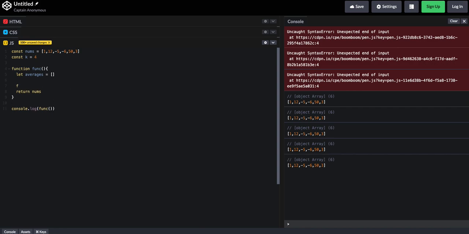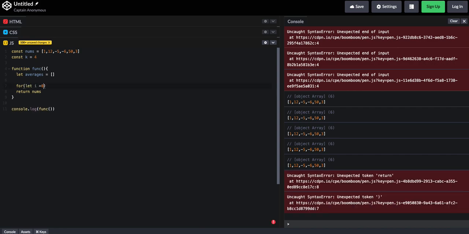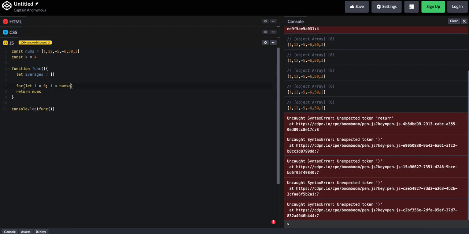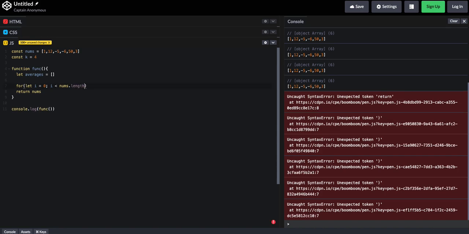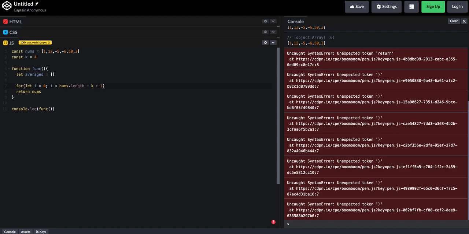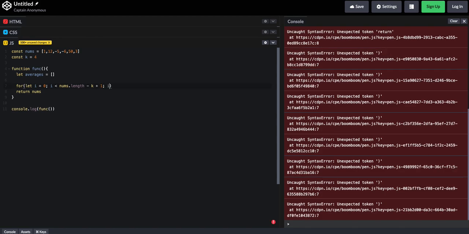So to find the averages, we need to set up a for loop. We say for let i equals 0, and this one's a little bit funny. We're going to say if i is less than nums.length minus k plus 1, then we're going to increment i.